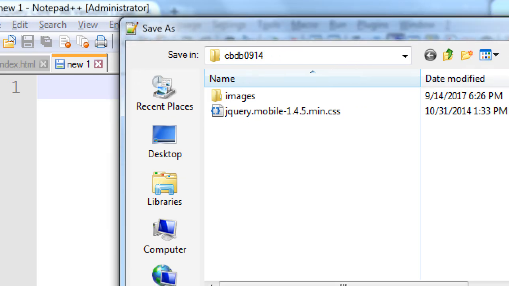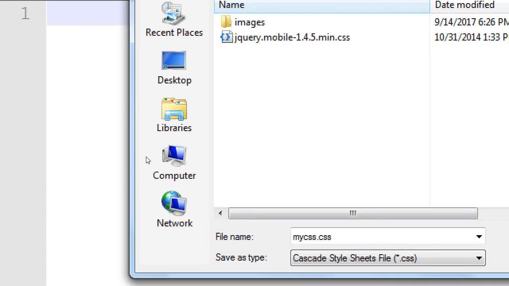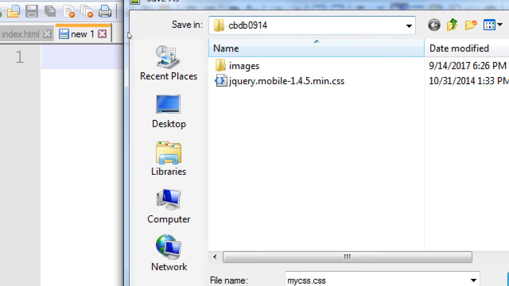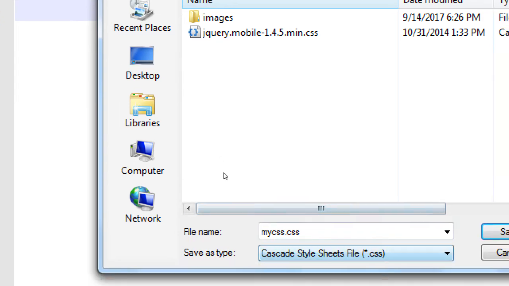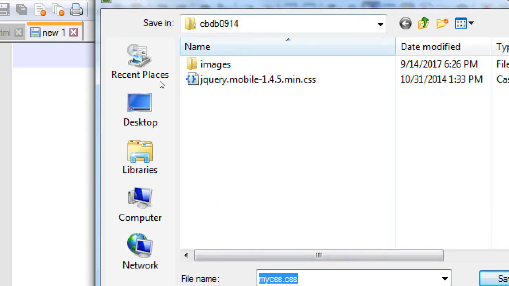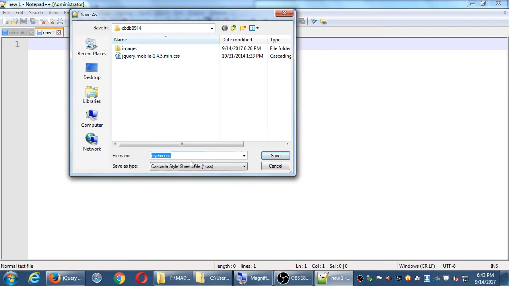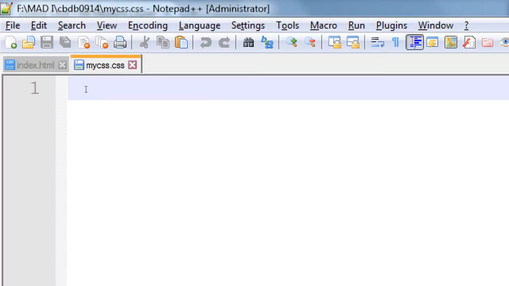In the index file, I had a link to a file called myCSS.css. I think that's what I called it, I forgot already. And I'm saving it as .css in the same root level of the project, the same level that the index file is at. If you don't see the index file in the window, that's perfectly normal, because I'm saving a CSS file, so it's only showing CSS files in the window. Save that. And just a quick comment here: my custom CSS.